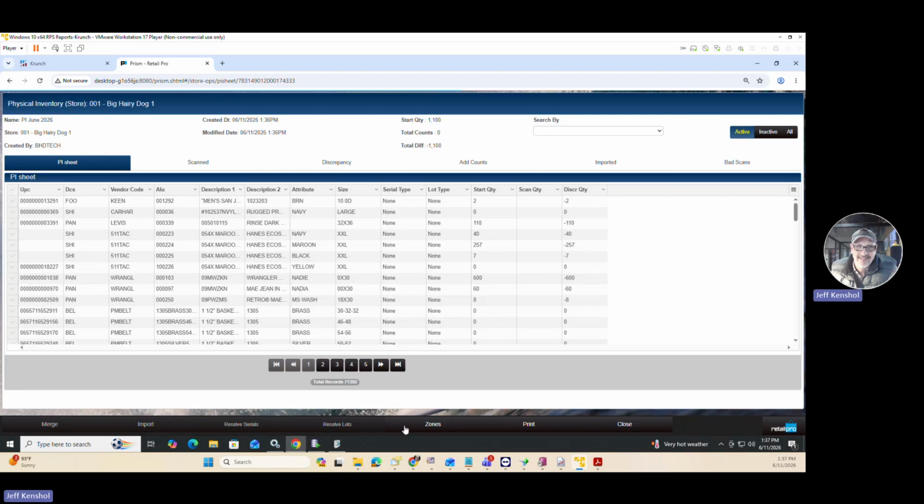So here's the PI sheet itself. This is everything that we've done. When we hit that start button, it goes out and finds the on hand, right? Here's the on hand, and it copies it into the start quantity column. And of course, we haven't counted anything. We just hit the start button. So everything is short. That's a perfect start, right?